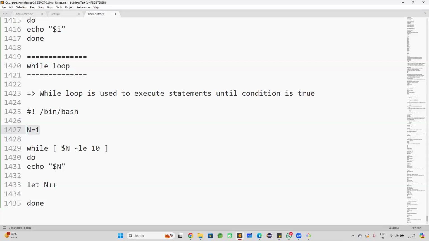While $n is less than or equal to 10. If 1 is less than or equal to 10, then I want to print the n value. As the n value is 1, after printing 1, the n value should become 2. For that, I am using n plus plus. Plus plus is used for increment. So when we are incrementing a variable in a while loop, we need to declare it with let. Let is a keyword which is used to represent the variable when we are writing a shell script.